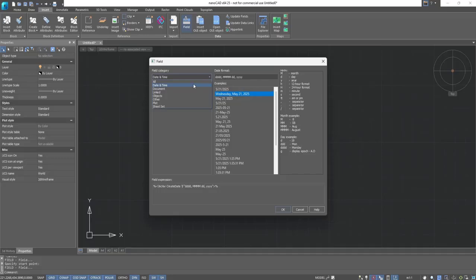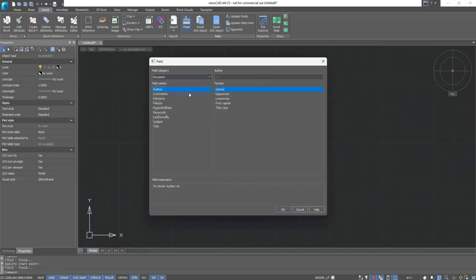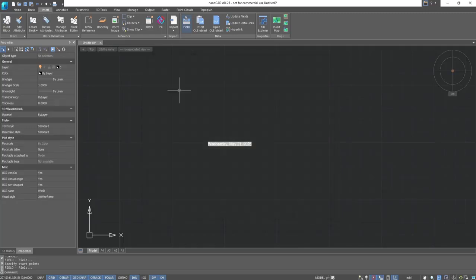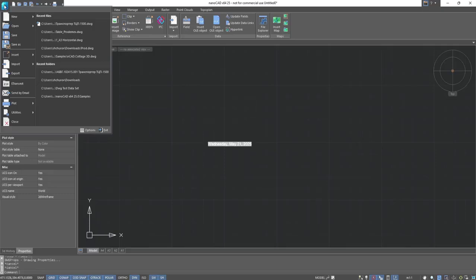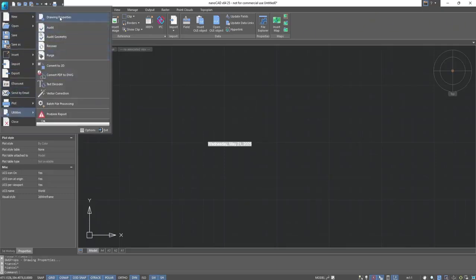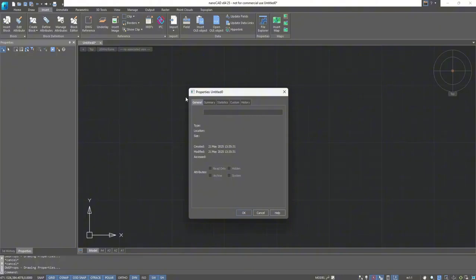The next category is Document. This category will allow us to display the information that we specify when filling in the drawing properties. Go to the Drawing Properties by clicking on the nanoCAD button, and then select Drawing Properties in the Utilities section. Go to the Summary tab and enter the information about this drawing.